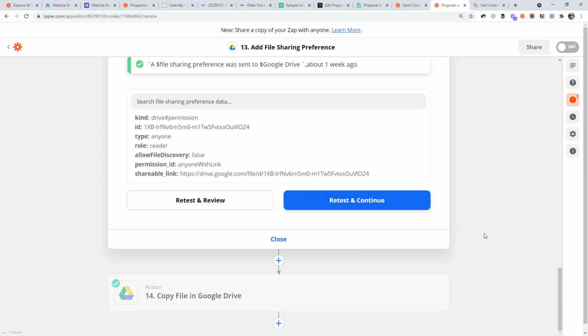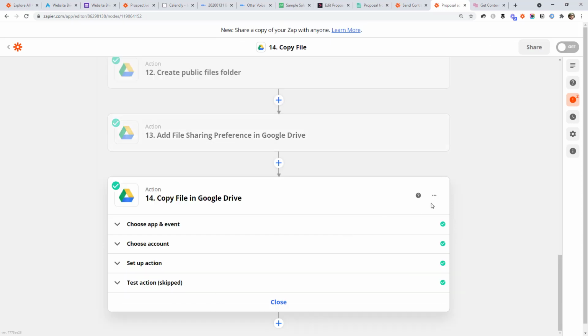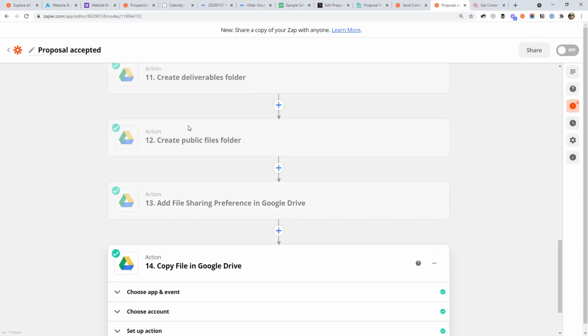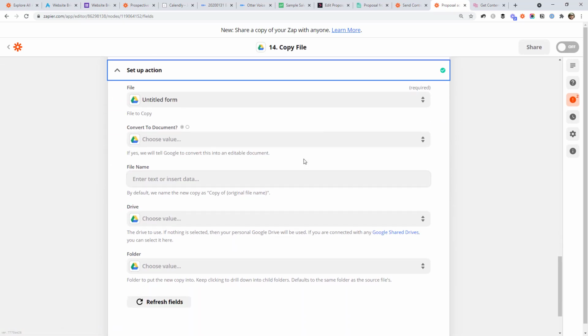This last step here was just an example showing you that you also can copy files in Google Drive. So if you had some initial spreadsheets or files that you need to move into that client folder, you can create a bunch of these copy file steps to move those files into the folder. They work the exact same way as creating folders. You're just going to choose the file that you want to copy and where it's going to get copied to.